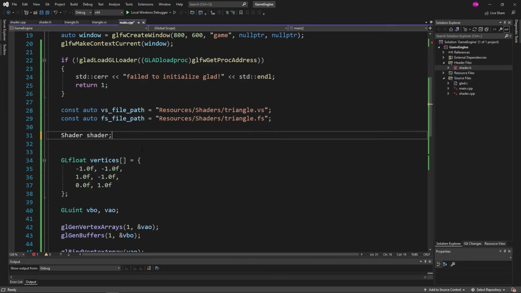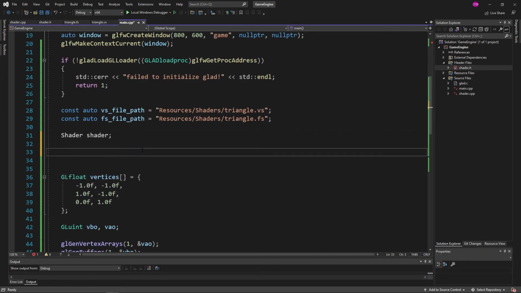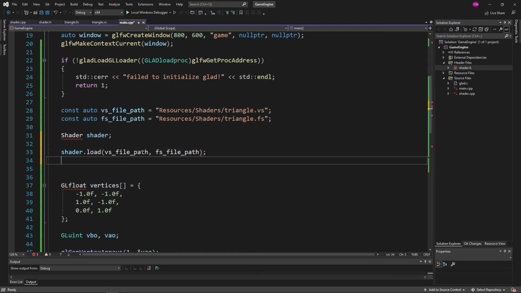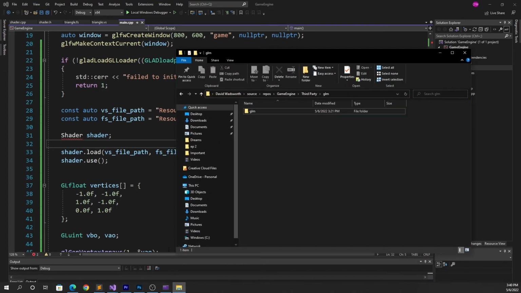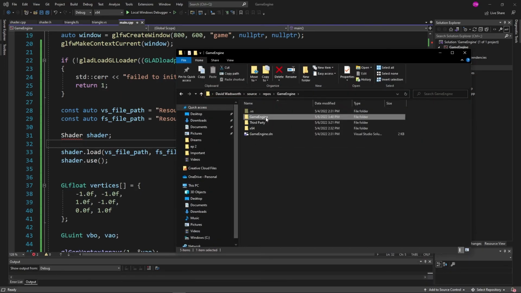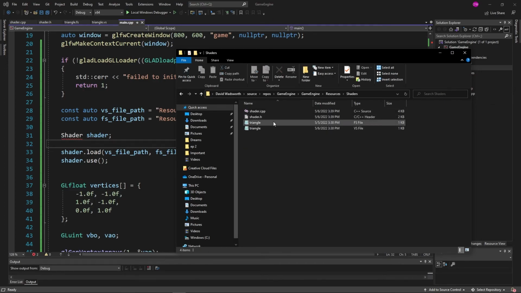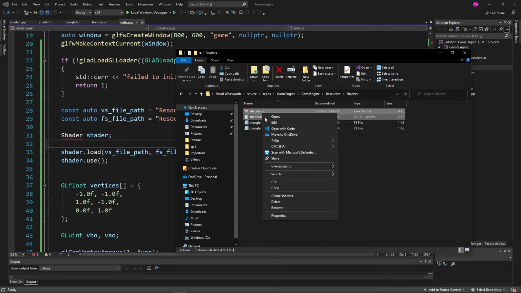So shader, and that is just going to set our ID to 0. So let's go ahead and call shader.load. And we're going to input our VS file path and FS file path. And then we're going to shader.use afterwards. Oh, I see. I accidentally created those into the resources file because we were creating shaders there. So let's go ahead and move these into our main project. That makes sense.